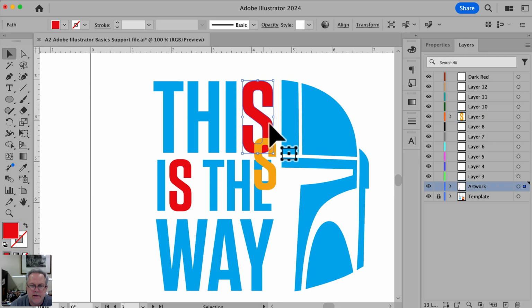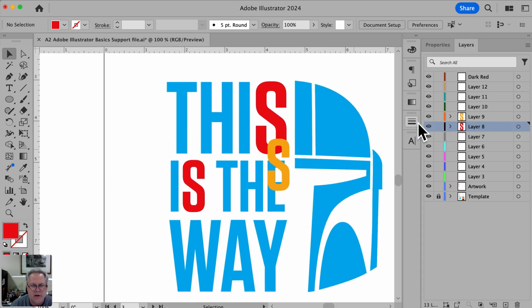Let's grab that letter S and move it up to the dark red layer. See how this is on top and this is underneath? Now if we move that underneath layer 9, now that would be on top. So are you getting the idea? If something is up at the top, it's closest to us. It's in front of things. So right now the only thing, the object that's in front is the orange. It's on top of it, right? Okay, so let's talk about a few other things.